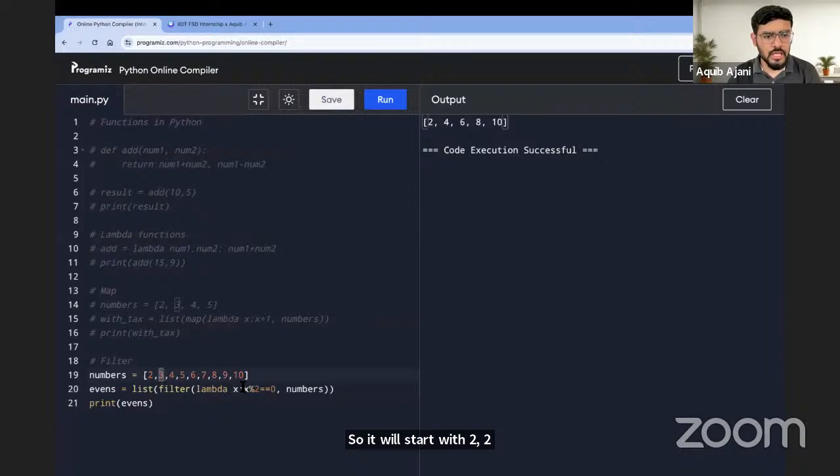Then it will go to 3. 3 modulo 2 will become false because there is a remainder. So it is not 0, it is 1, right? And hence the value 3 will not be added to the result. Then 4 modulo 2 will become 0 again, so it will be added to the result, and so on. And that is how the setup is. So this is our filter.